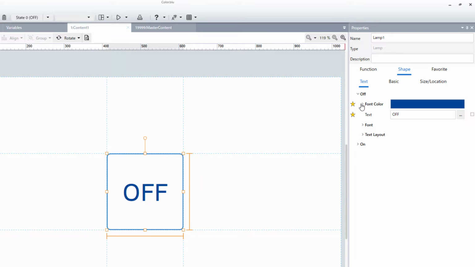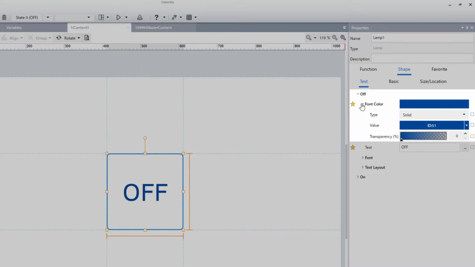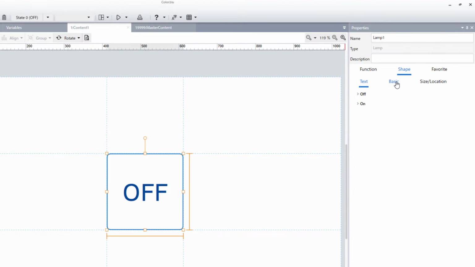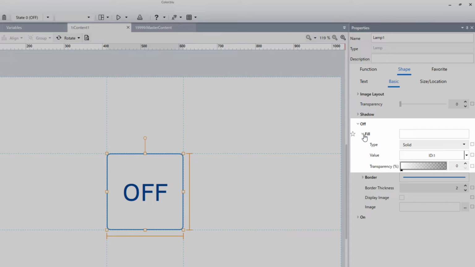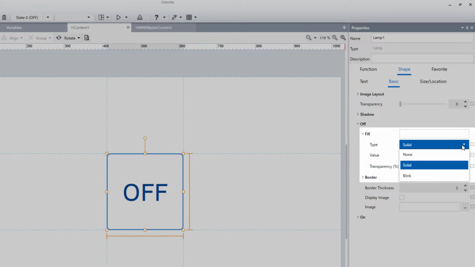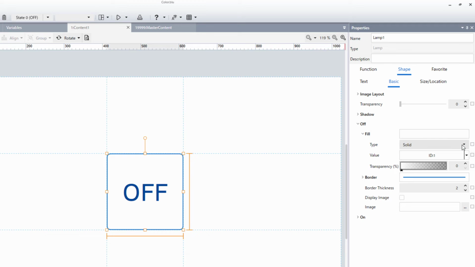Objects and shapes have color settings at various locations in properties. The solid type is usually used as color settings. It's for showing a plain color.